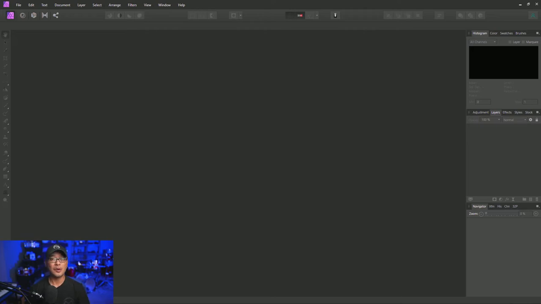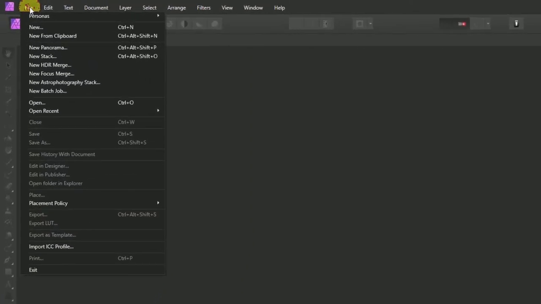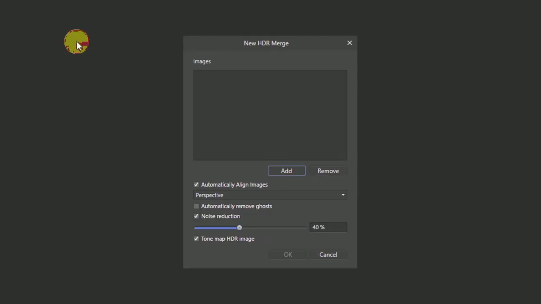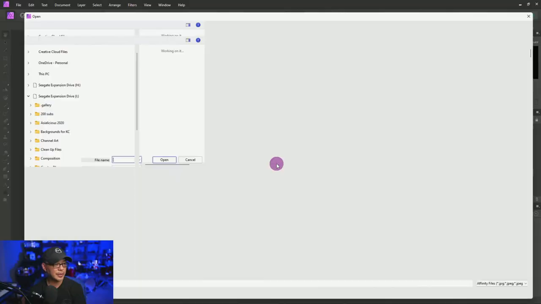What you need to do, obviously, is bring them into your computer and then use a program like Affinity Photo, Luminar Neo, Photoshop. They all have HDR capabilities. So I'm just going to go into File here. There's an option here. It says New HDR Merge. Once I click on that, we get this option here to add my images. Now I'm only going to use 3 images. So we'll click on Add.